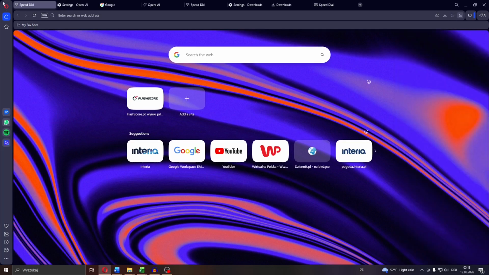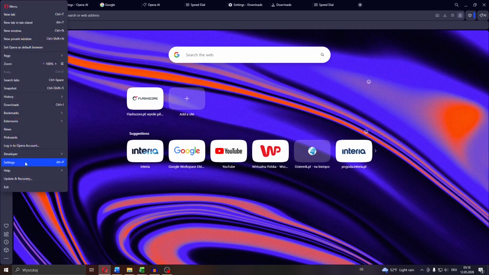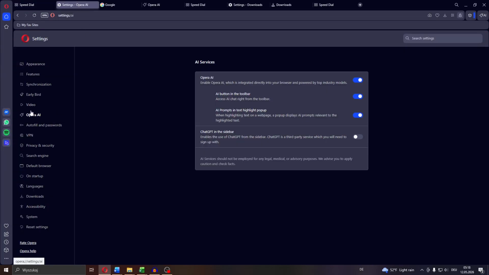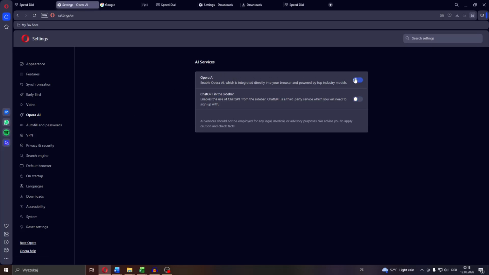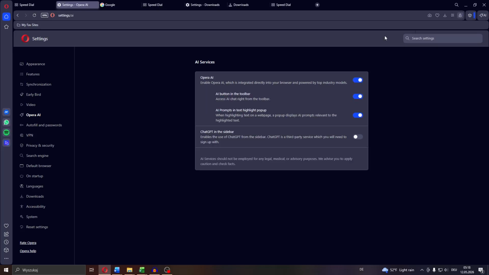And alternately, navigate to your browser settings, and in the top left, select settings. Here in your browser settings, navigate to Opera AI and enable the feature entirely here. There you go. If I enable it, the button here will appear.